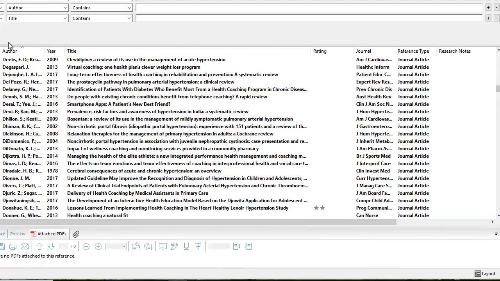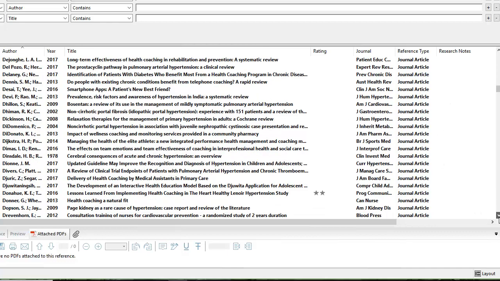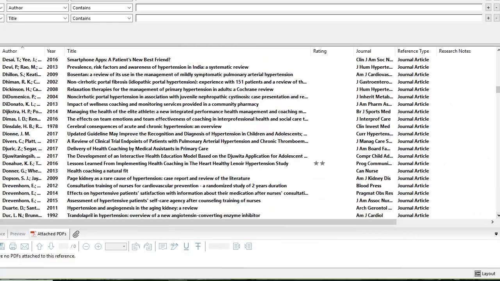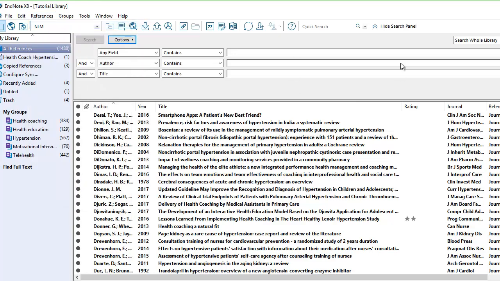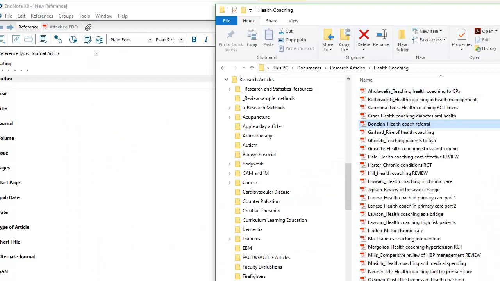But if I look alphabetically by author, I am seeing a Donahue, a Donner and a Dobson, and I'm not seeing a Danellen. So I need to manually add this reference first. I'm going to select New Reference, and then open up the article and copy and paste as best I can. I've got the PDF open over here, and I'll slide this over so you can see it.